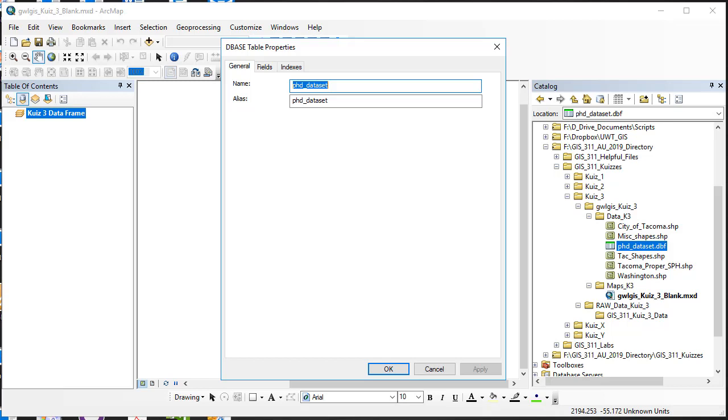Moving on to number 19, will we be required to alter the spatial properties of this data? The answer is no, because it is not spatial data. Moving on to the next item.